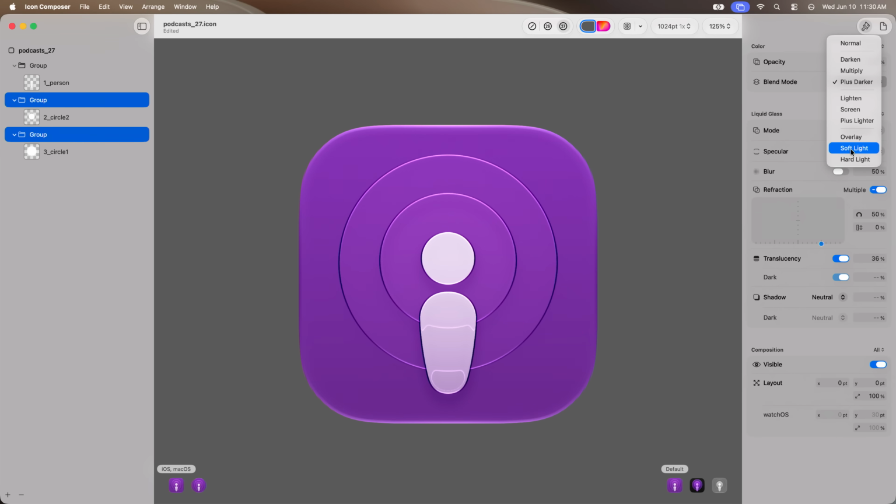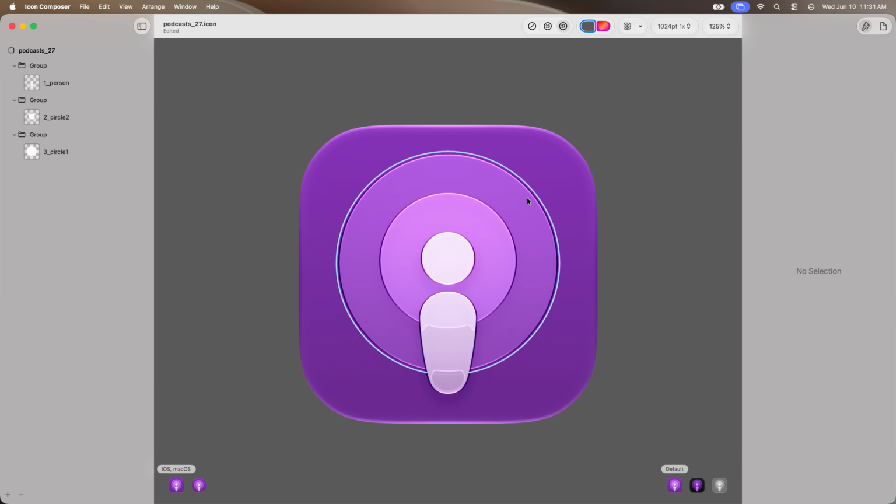In terms of our own app icons, we basically use whatever's right for the artwork. Depending on the color background and what we're trying to achieve with how the colors interact, you can play around with each of these to achieve different effects. But for Podcasts, for example, we're using plus lighter so that we can retain these ultra vibrant, poppy colors that feel like transparent glass on top of the glass background.